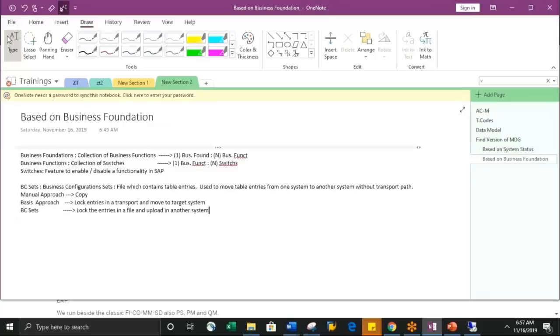So generally, most of the rollout projects will have the common configurations, right? In SPRO, whatever configurations they maintain, almost 90% of the configurations will be common across geographical locations. So in those rollout projects, they'll be using the BC Sets concept. Let me show you how it works.